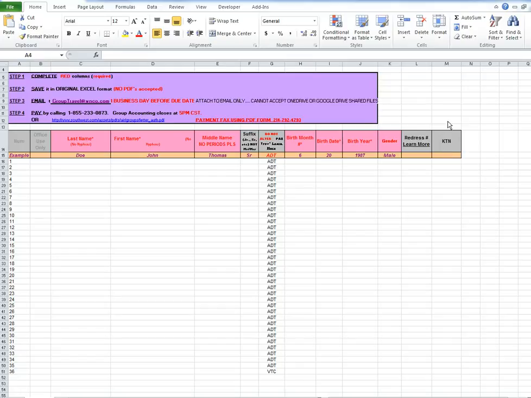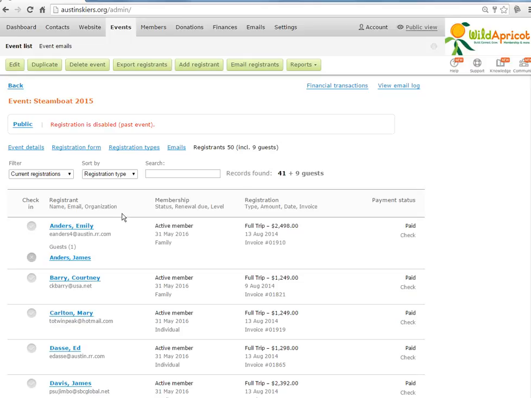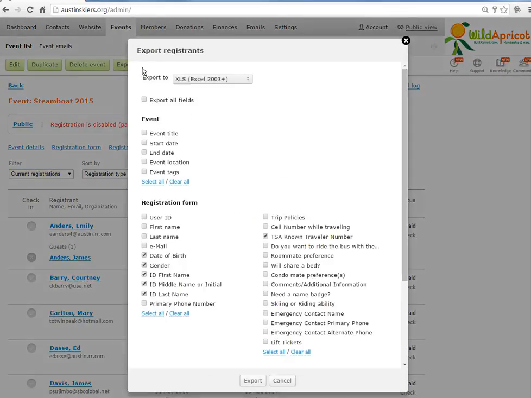So let's see how we're going to get this information. Here we're looking at a Steamboat trip from 2015, which was a good example. Make sure you're looking at current registrations, and make sure you're looking at all of them. You go up here and go to Export Registrants, and we want to export to Excel. We only want certain pieces of information so that we don't clutter it up.